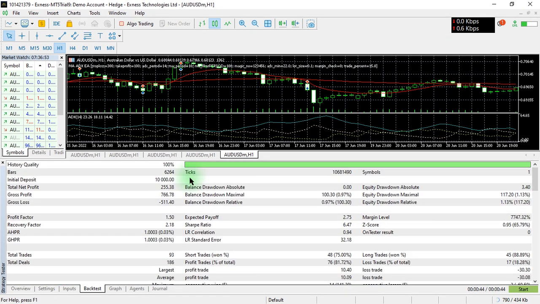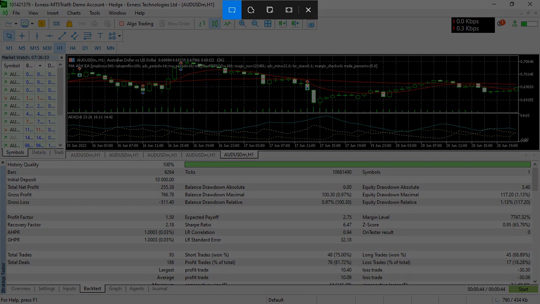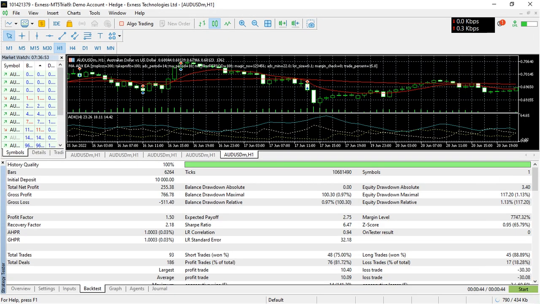Then I'll just do the same again. As you can see here, we had 93 total trades. Our profit trades were 76, with a winning factor of 81%, and 17 losing trades, which gives us a losing percentage of 18%. So you can see our expert advisor was really cool. He's really making profits in this case.